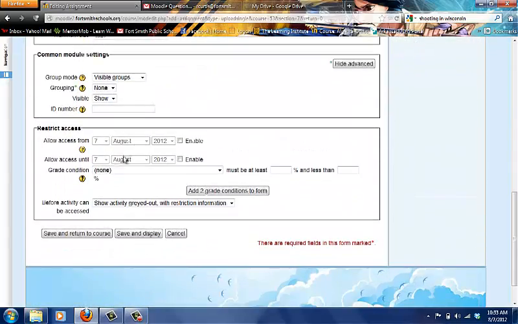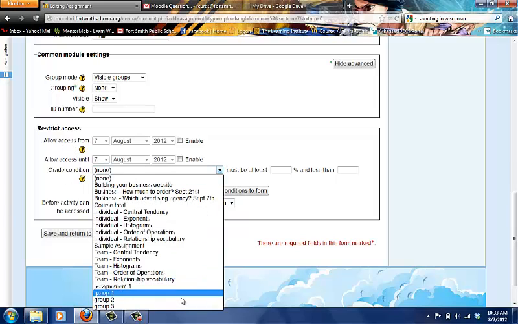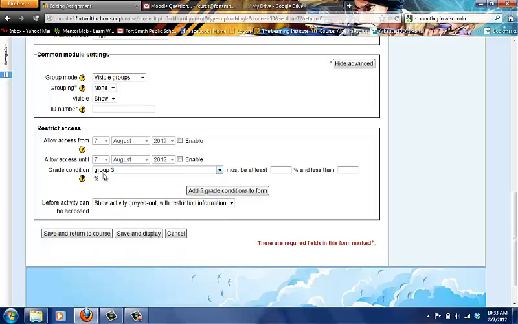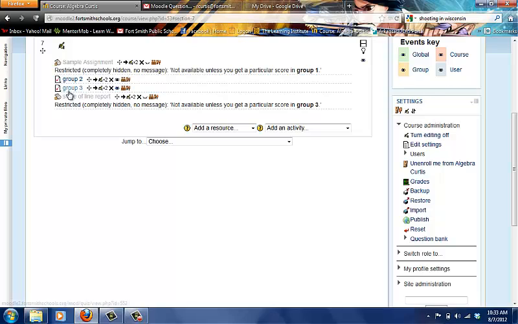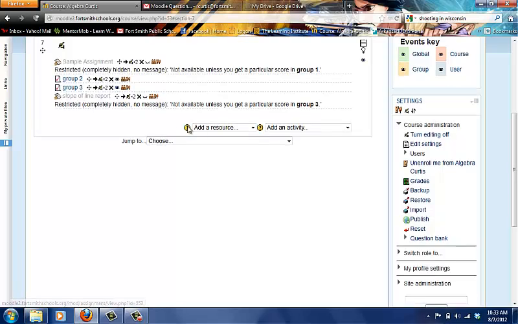Fine. Visible groups. Here is the important part. Restrict access. Okay? Only people that took the group 3 quiz and got at least a 10%, but less than 110, I'm going to hide the activity entirely to everyone else, except to the people that made pretty much 100% on the group 3 quiz. So this report will only be visible to my group 3 because group 3 is the one who got 100% on it. And that's how you can do it.